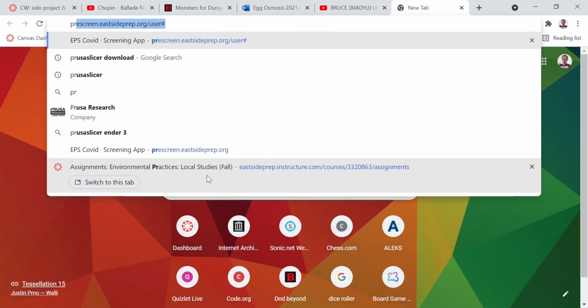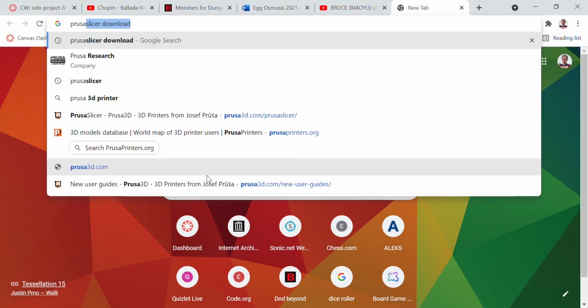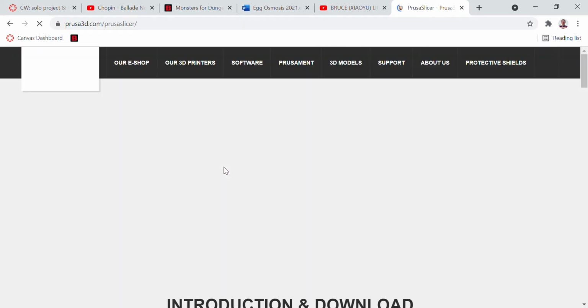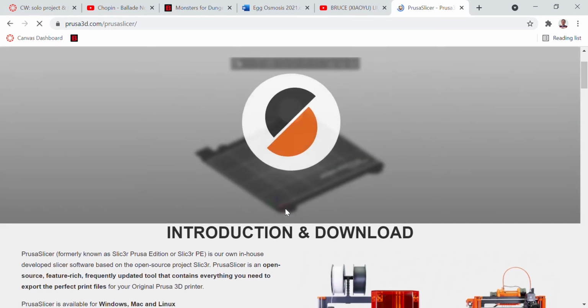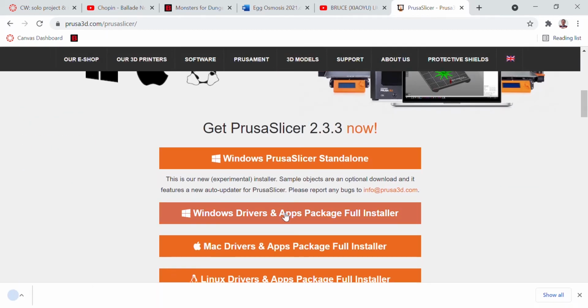Then you're going to need to download PrusaSlicer. So you're going to go to PrusaSlicer download. You're just going to click that first link and scroll down. And then you're going to install the Windows drivers and apps package full installer. And then you're going to wait about a minute or two for that to download and then just open that up.